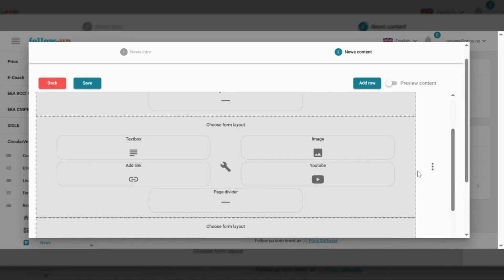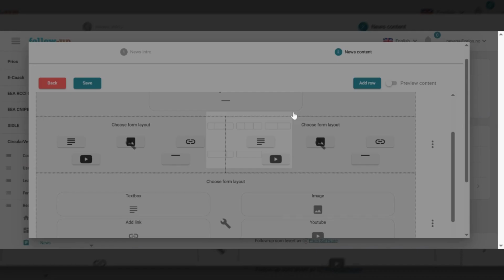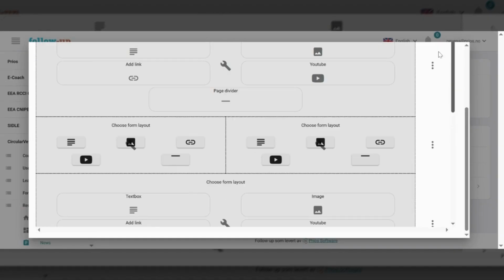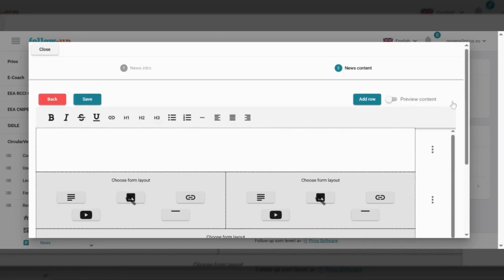On the second row, we want both an image and text. To change its layout to 2 columns, click the 3 dots on the right, then click on Change Layout button. Now click on 2 columns layout. Assign a content type to each column by clicking the content buttons.